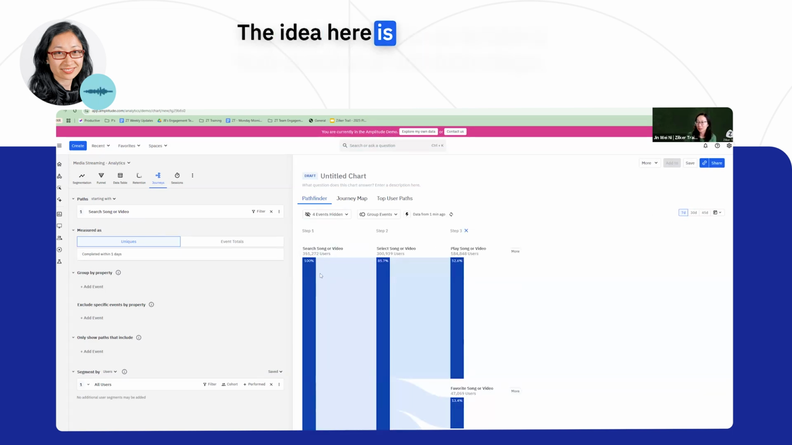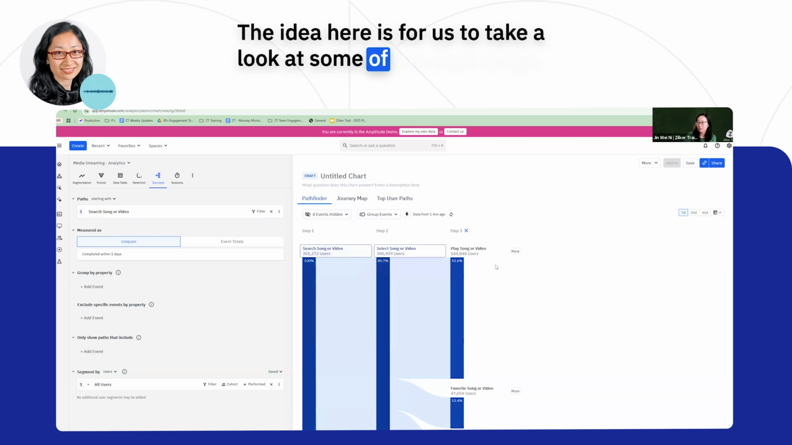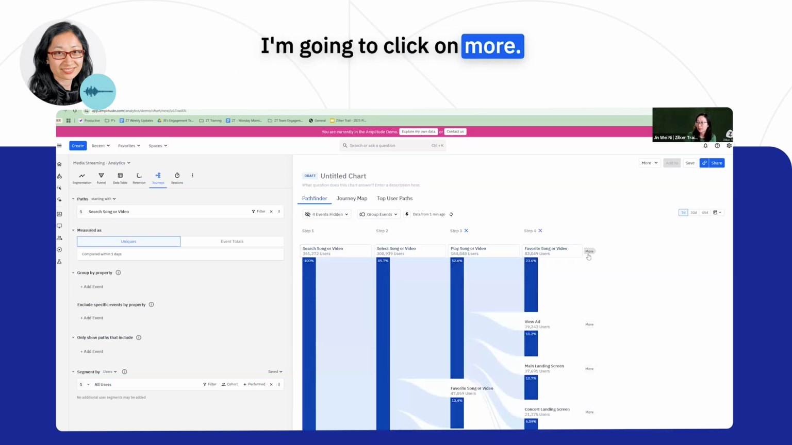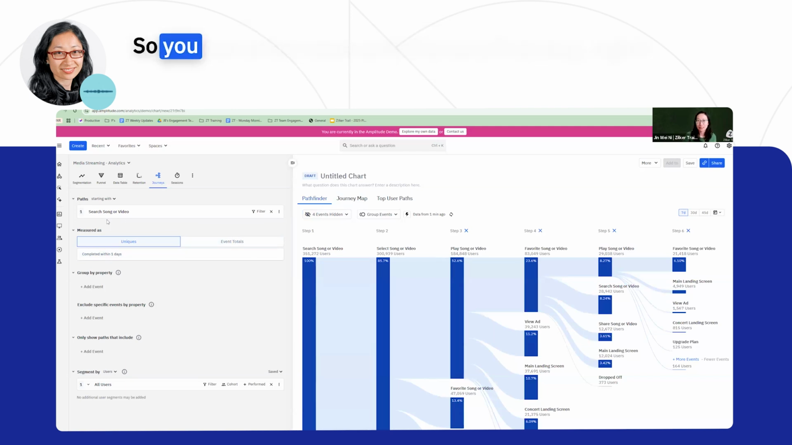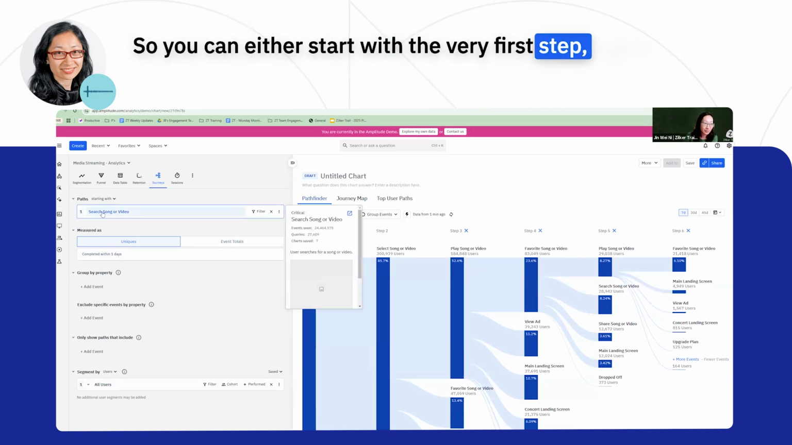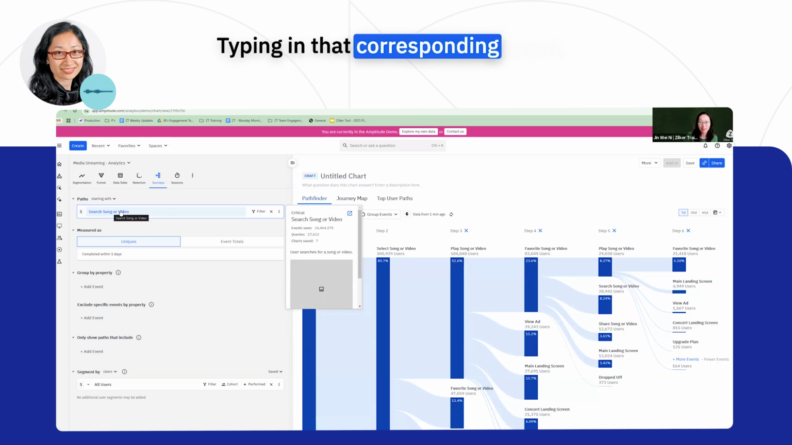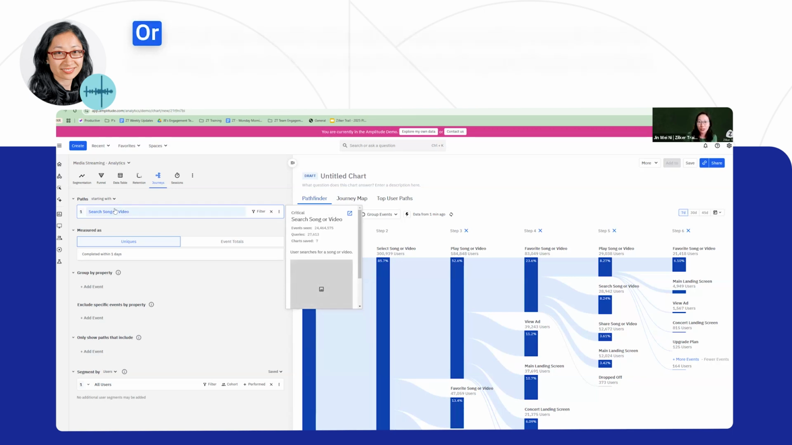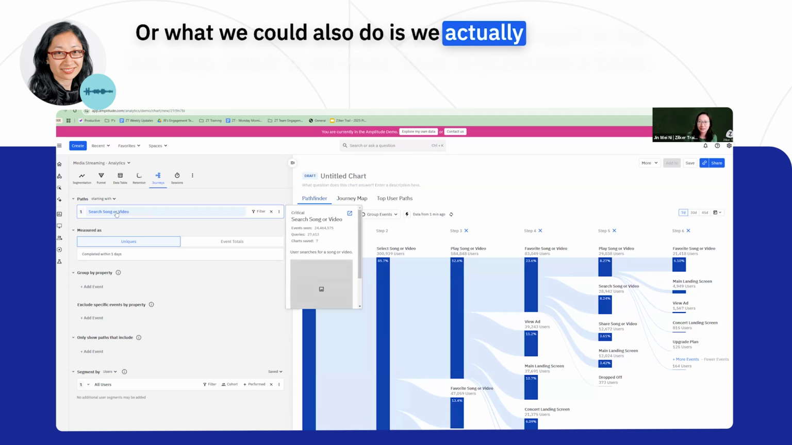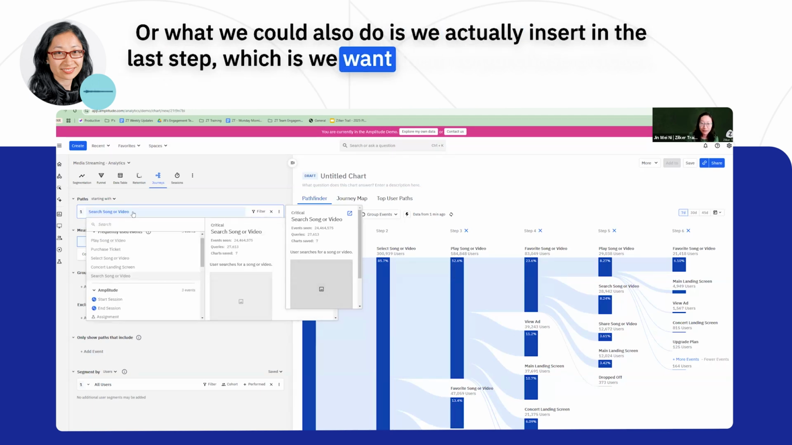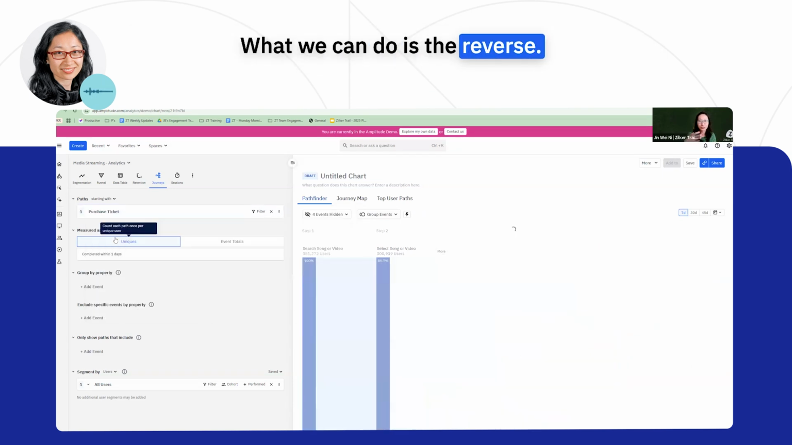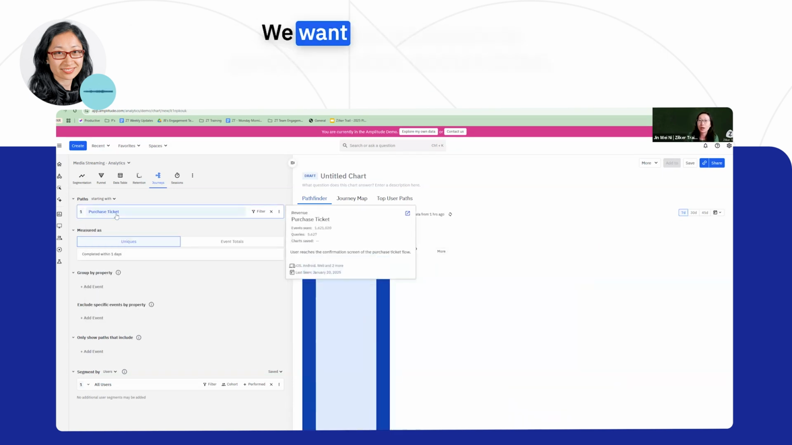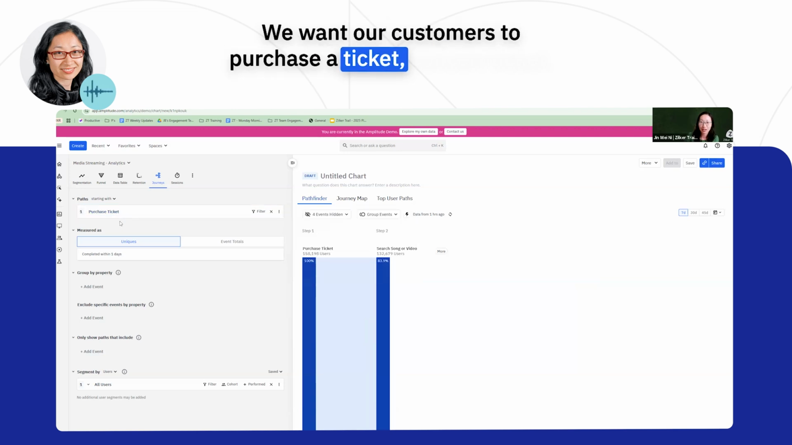The idea here is for us to take a look at some of the main steps. I'm going to click on more. This is the generic way to start building a journey. You can either start with the very first step, typing in that corresponding event, or we can insert the last step, which is that we want them to purchase a ticket. That is the ultimate goal. What we can do is the reverse. So this is our end goal: we want our customers to purchase a concert ticket.